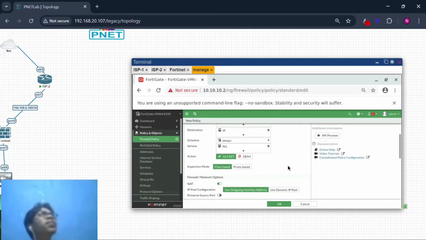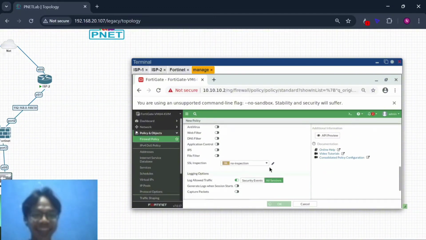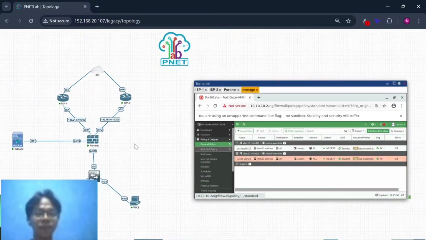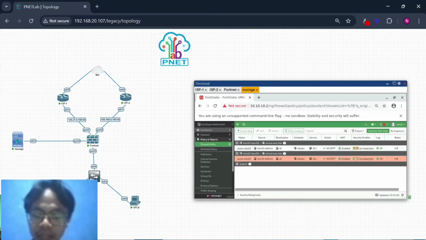And then for the load, traffic is all session. Okay, after that, what should we check? You can check from this device or this VPC, which means whether this device can get the DHCP from this FortiGate device or not.